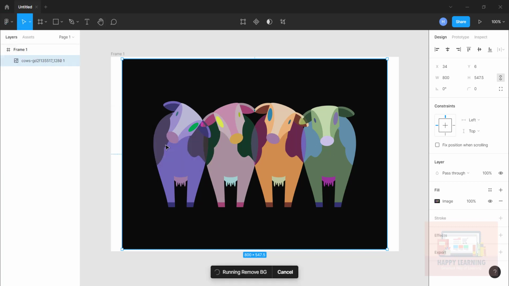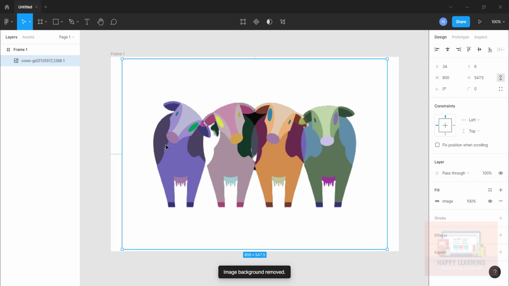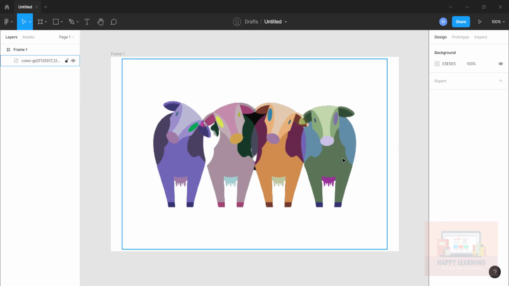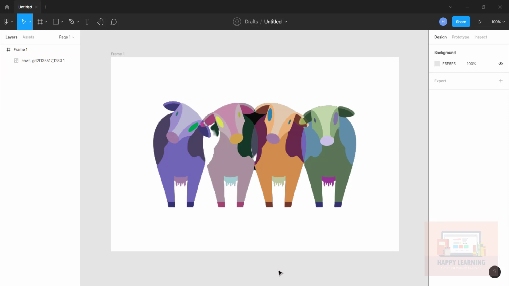You can see how beautifully it removes the black background color from that image, which is completely free. So it is really cool. And let's see how we get this done from the website.